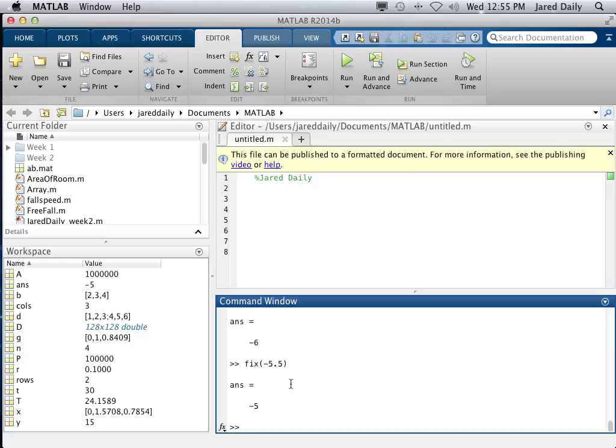Okay? And then we have the ceiling function, which always rounds towards positive infinity. So the ceiling function, if I do 5.5, it always goes up to 6. And if I do the ceiling function of negative 5.5, it will round up to negative 5 because it's going to round towards the positive end. So those are some different rounding functions.